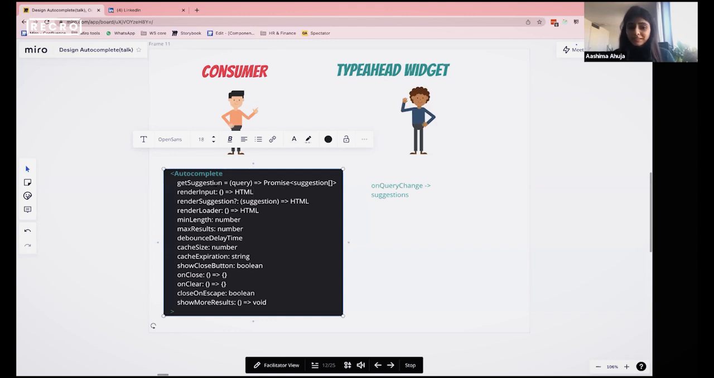You can also pass the suggestions, but if you pass directly the suggestions, then you will need an event so that when the user types, it should trigger a callback. So basically, get suggestions is getting called when the user types on the input. It will call the get suggestion method, which is given by the developer who's using the component. Then render input.